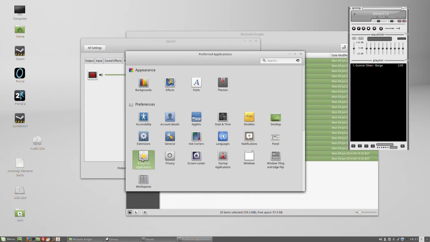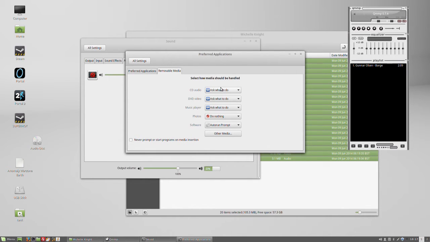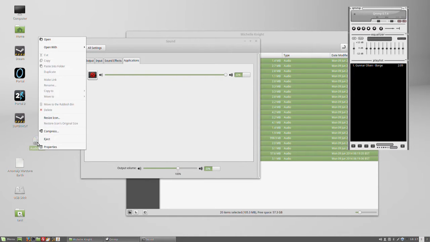Preferred applications, I think that's one of them. Preferred applications, you can select what you want. Mail, I have Thunderbird, Web, Firefox, Text, Music, QMMP, there, too many M's, Video, VLC I tend to use, Photos, Gwenview, and a terminal. You also have the tab for removable media. I have Never Prompt, but you can have various options, and you can have various bits and pieces to open various things. It's up to you.